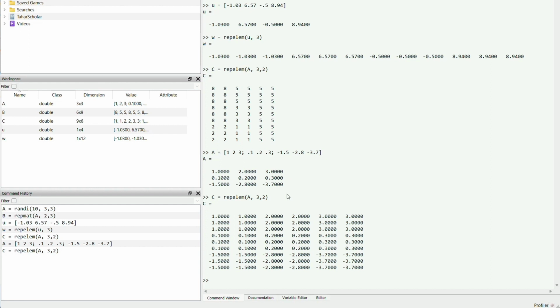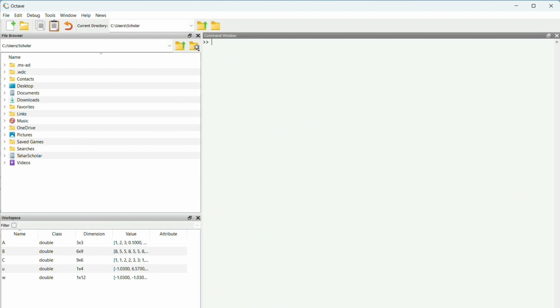Let's clear the console, CLC, and display A again for reference. Okay, so let's call it D equal rep element. We give as input the matrix whose elements we want to repeat, but this time, as I said, we repeat the columns. The elements along the first dimension, the row direction, will not be repeated. The whole column will be repeated.